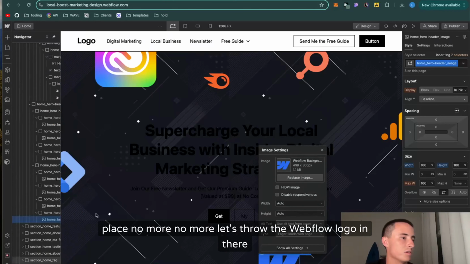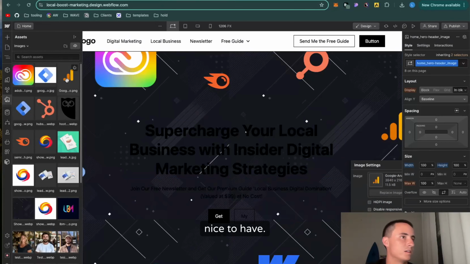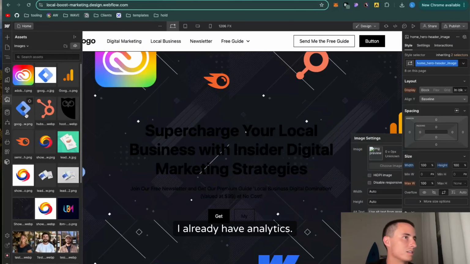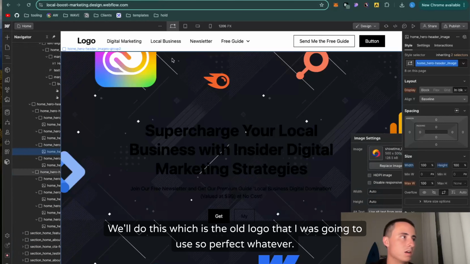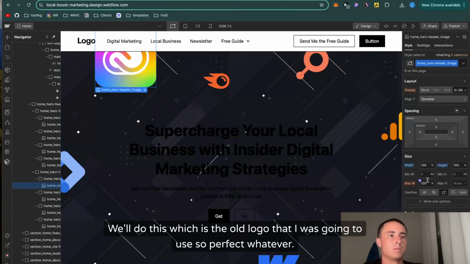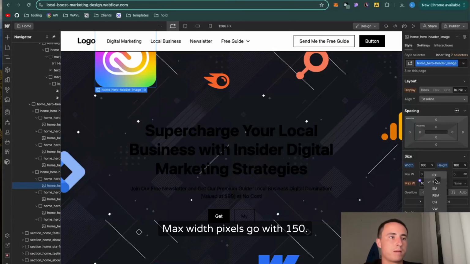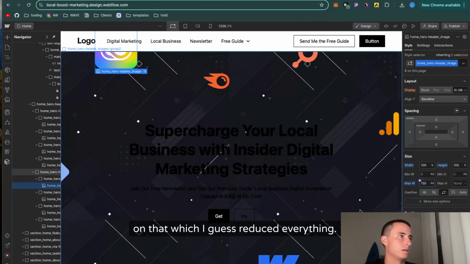Let's throw the Webflow logo in there. It's nice to have. I already have analytics. We'll do this, which is the old logo that I was gonna use. So, perfect. Whatever. Max width. We'll go with pixels. Go with 150 on that, which I guess reduced everything.